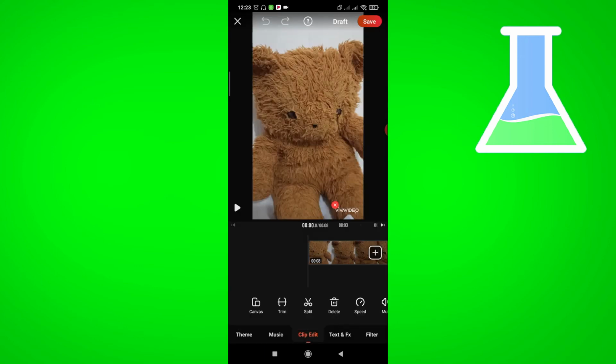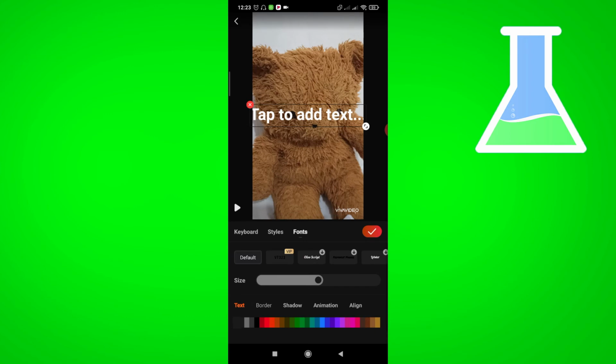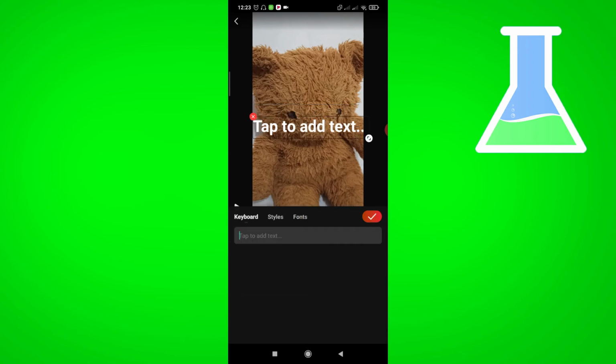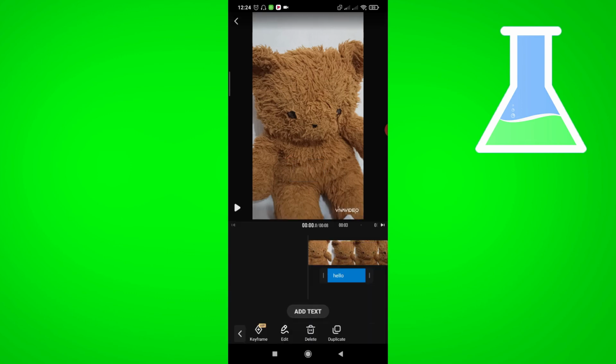Then, on the lower screen, just tap text and click text, and you can now type the text. Just drag it and put it in your desired spot. Just click check, and now we can play the video.